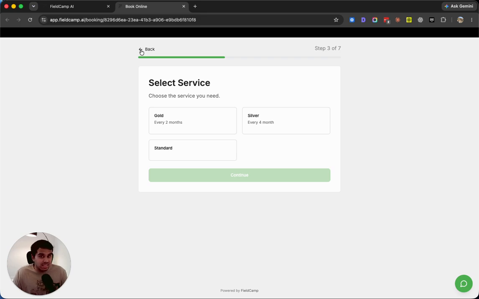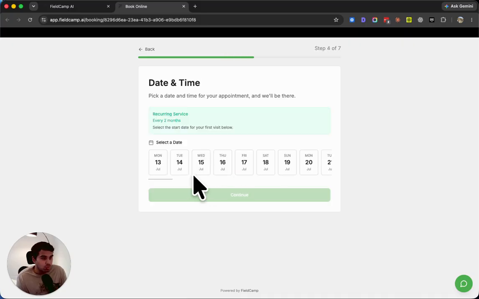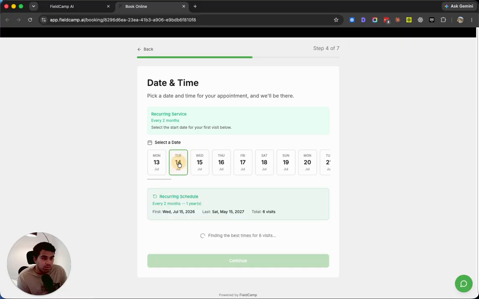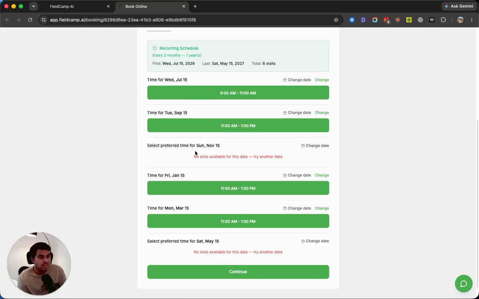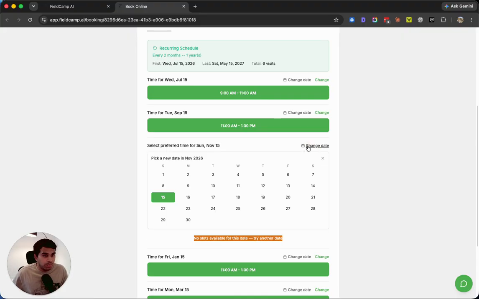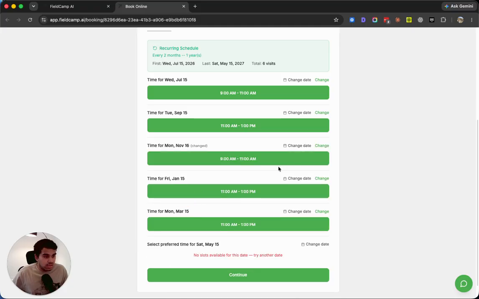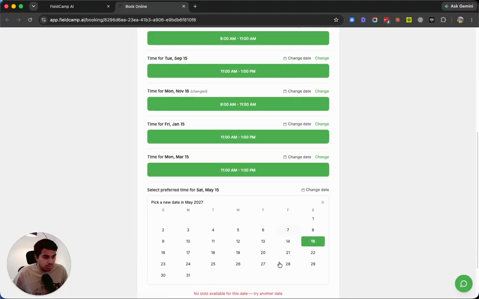Once the address is accepted, the customer sees the membership plans. So I'm just going to select, for example, gold. Gold is the plan that I want to have. And once I do that, based on my team's availability, it's going to show every single date which is available. If there are no slots available, these slots take the customer's location, time to travel, skills required, etc., every single thing into consideration. And I'm just going to select the date and time which makes sense.